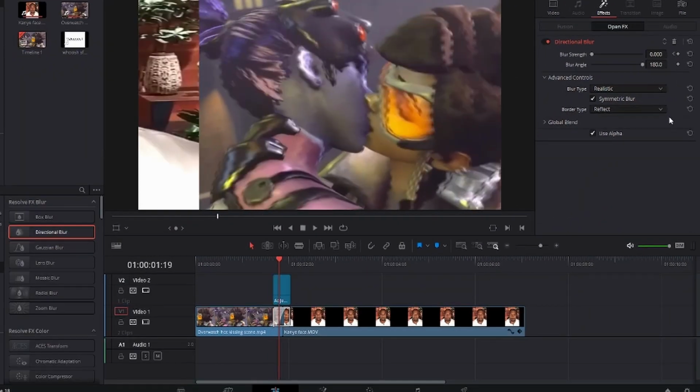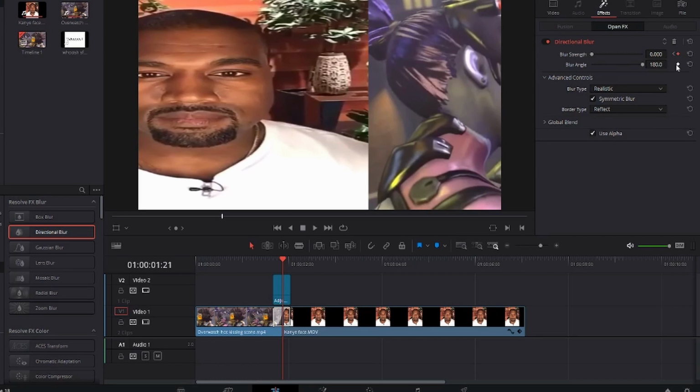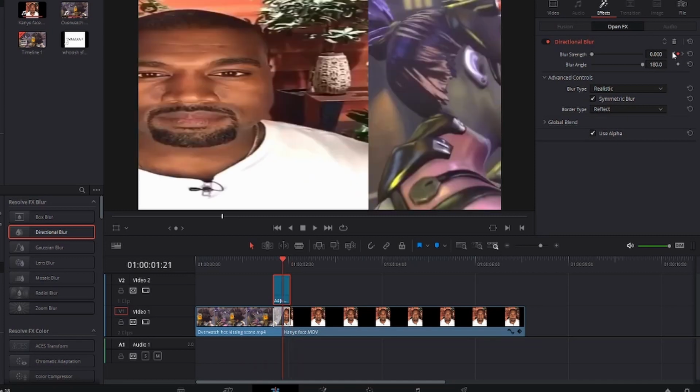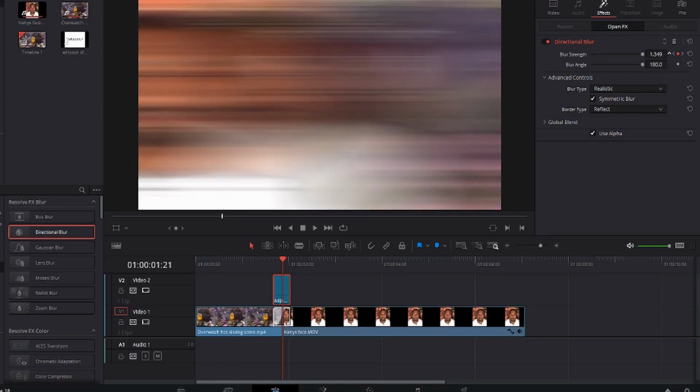It's a symmetrical plane. So now we're going to make our keyframes. One at the beginning, one at the intersection point, and one at the end. So now we're going to go to the middle one, and we're just going to look, and we're going to be like, okay, let's do our blur strength. And you can adjust it to your preference.